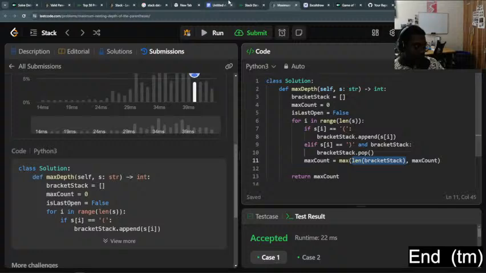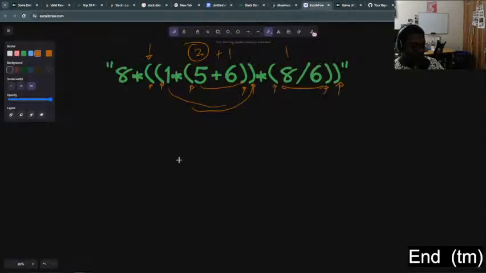Maximum length of the bracket stack. So let me come here to my drawing board. This was the case where I was getting an error. Here we added this to the stack. I'll just create my stack here like this, right? We have closing, closing, and then another closing here, but we have opening, three openings, and then one closing here.